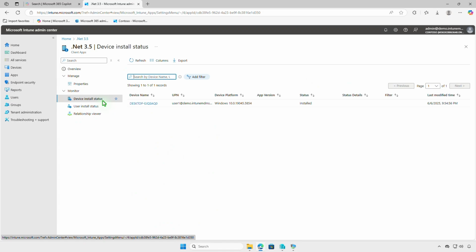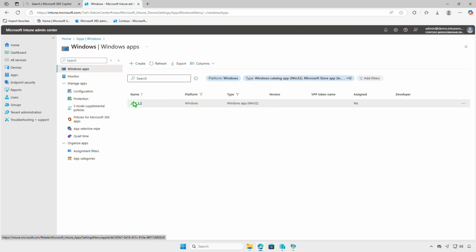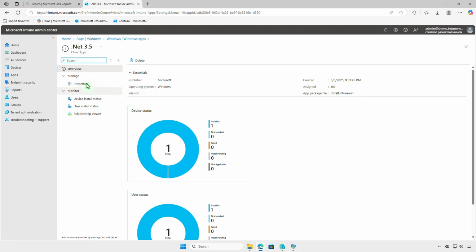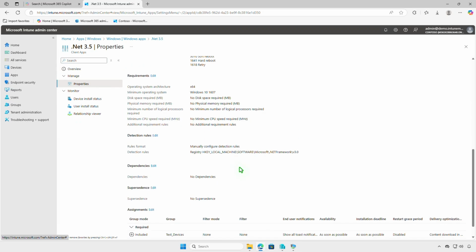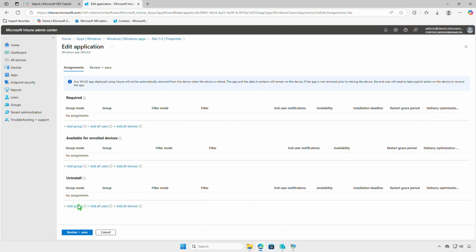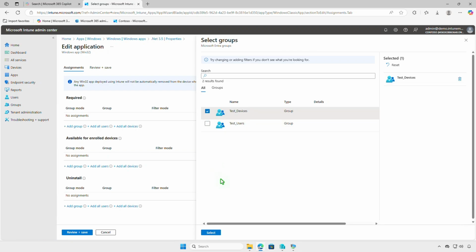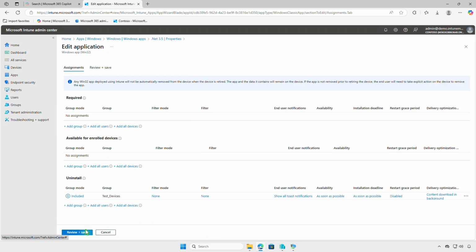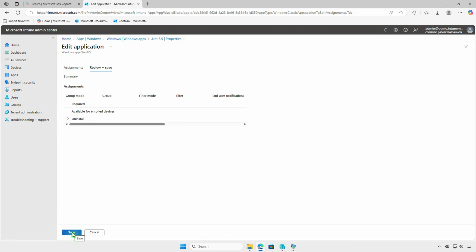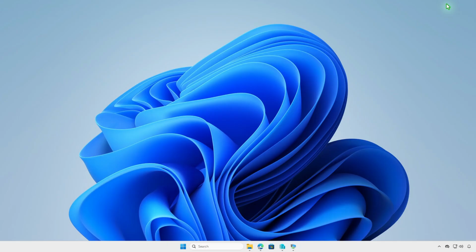Please be patient. If the app is no longer needed, you can modify its deployment settings in Intune to uninstall it automatically. Go to the Properties section and edit the assignments. Remove the group from the required section and add it to the Uninstall section. Wait for the sync to complete, and the app will automatically be removed from target devices.